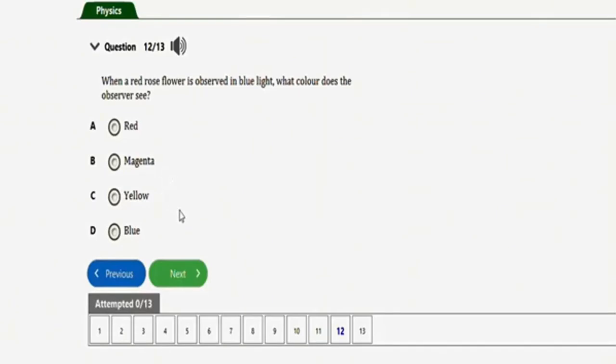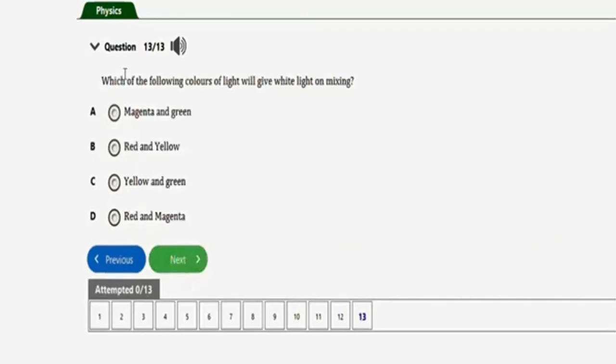The last repeated question we will look at before we call this a class will be this. It says, which of the following colors of light will give white light on mixing? We have magenta and green, red and yellow, yellow and green, red and magenta. So the correct option to this question will be option A, which is magenta and green. So that's it for this video. Hope you learned something interesting from the video. We practiced with 13 repeated questions under color mixing and dispersion of light and colors for your physics.